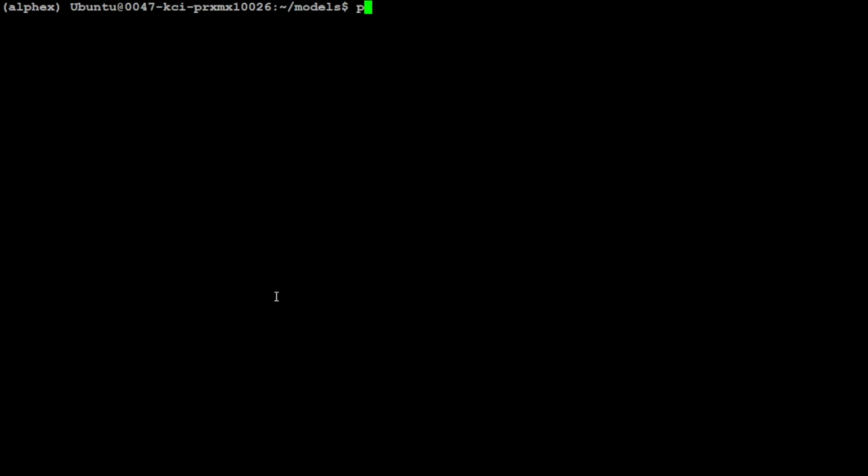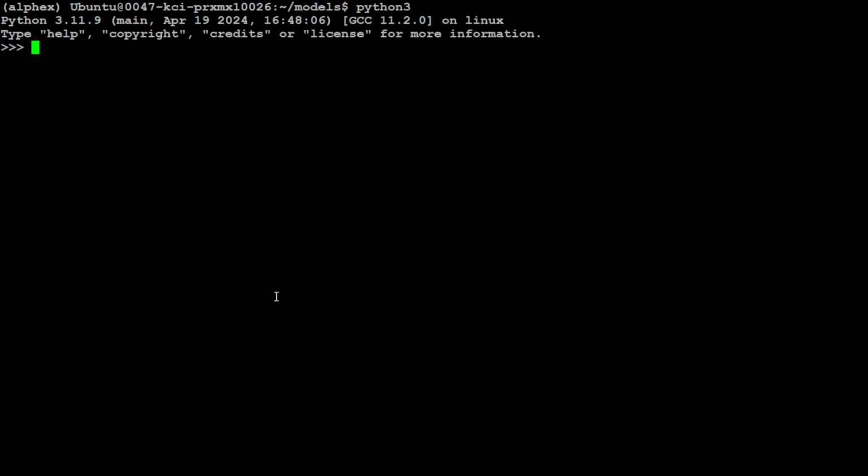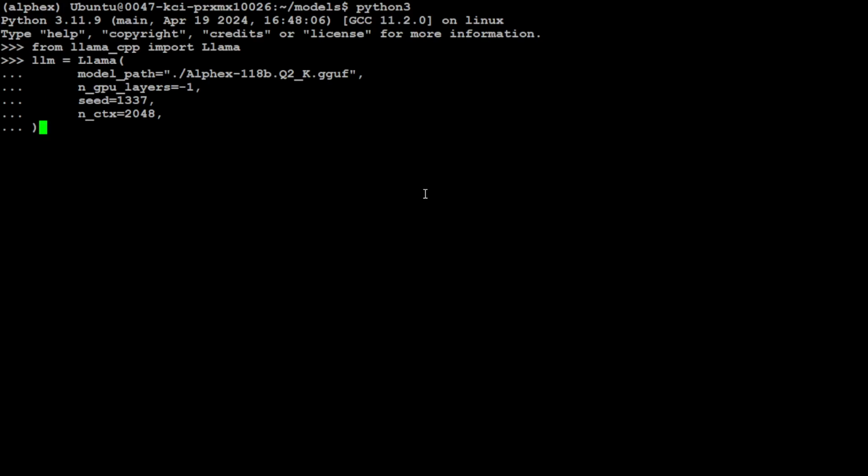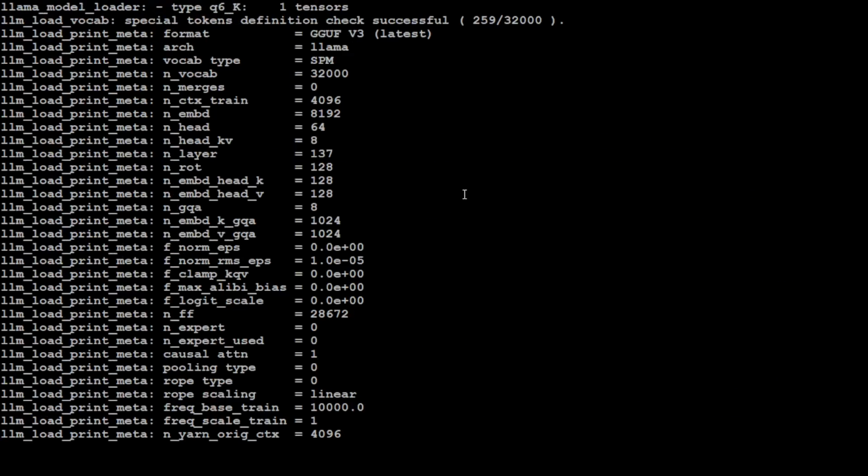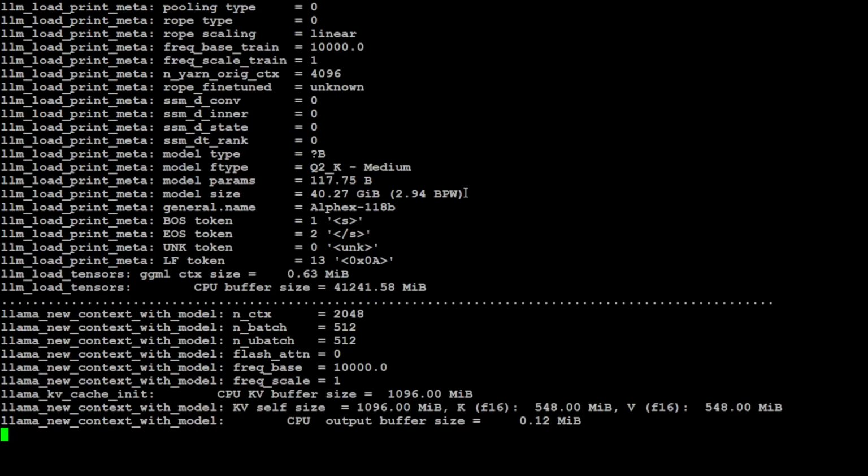Let's clear the screen and fire up my Python interpreter again. Let me import Llama from llama-cpp again. This time it is done. Now let's initialize our model, which is Alphex. I'm offloading everything to GPU layers, specifying the seed, which is a random value, and then the context window. It is going to load everything.